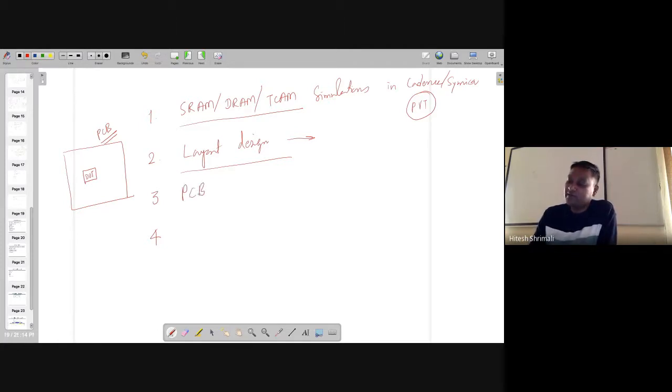So PCB design is generally done on a computer, and it generates something called a .gerber file. Am I right? A .gerber file. By the way, layout is a .gds file. So that's how it's popular.